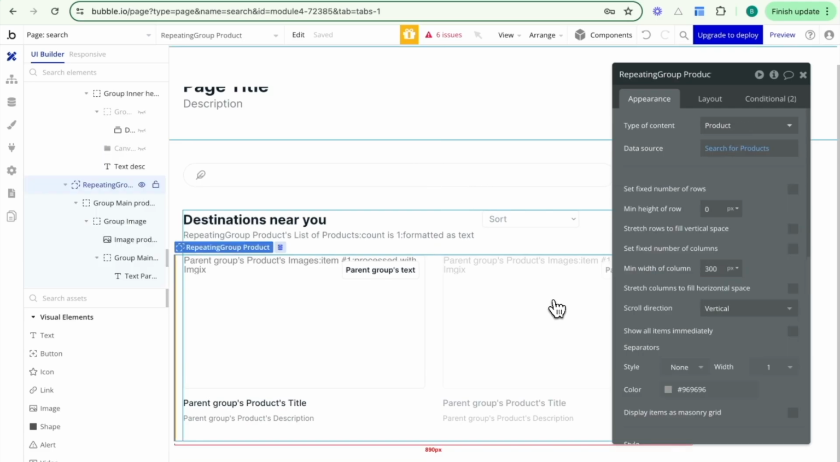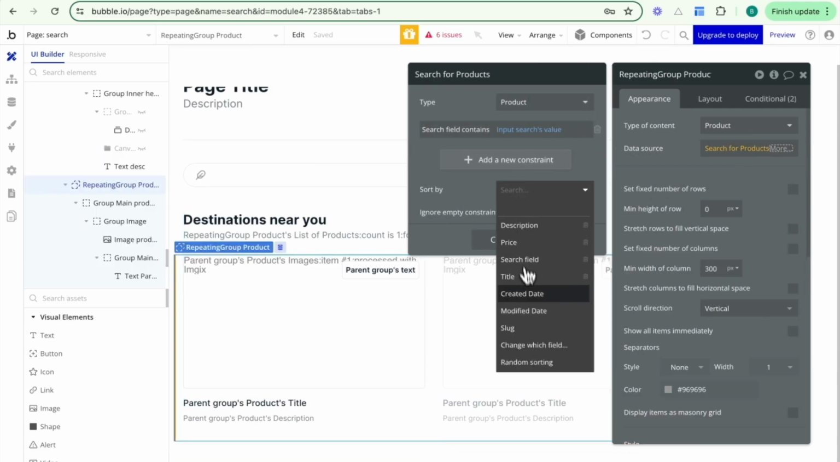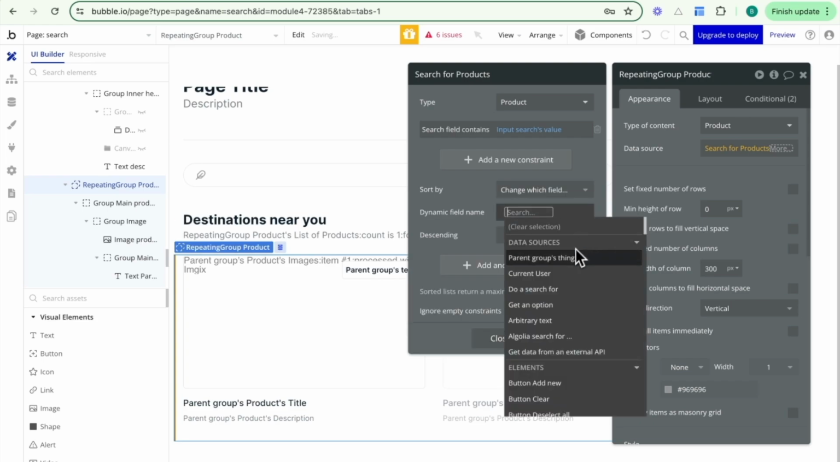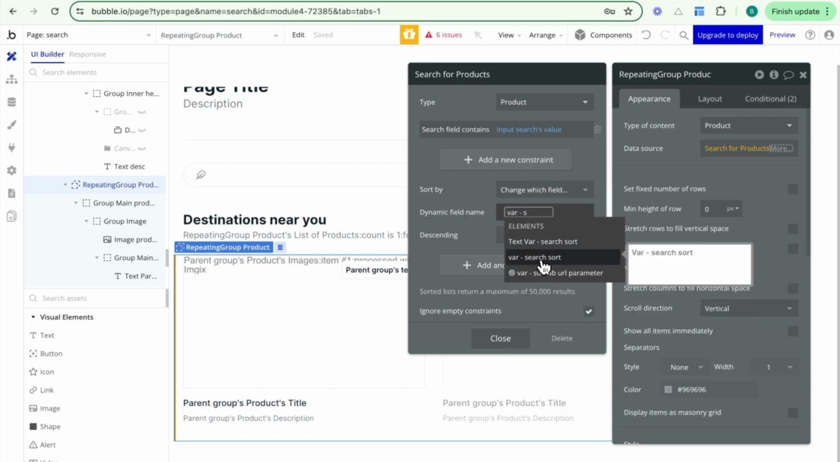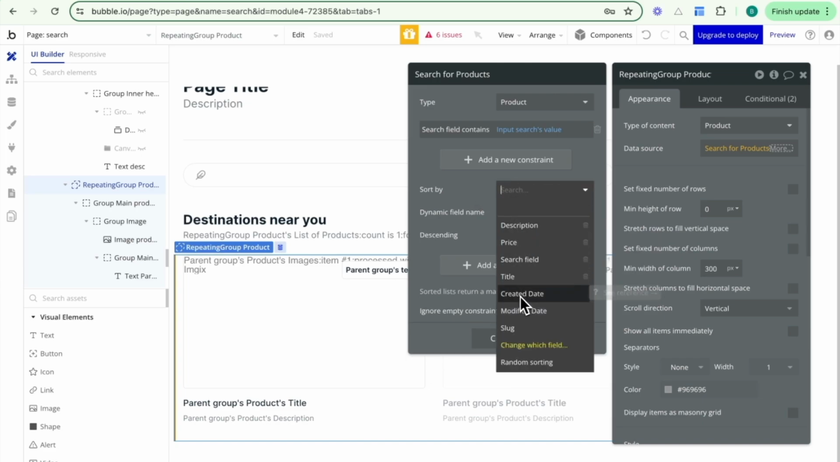What I then can do is jump over to my repeating group here and change the sort by field to be change which field. And the dynamic field name is going to be var search sort's text. So what we can see here is that we can sort by the created date or the price, but we need a way to link the drop-down sort's value to these particular field names. And that pop-up hidden variable group is allowing us to do that.